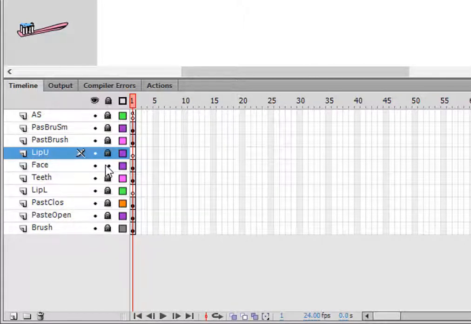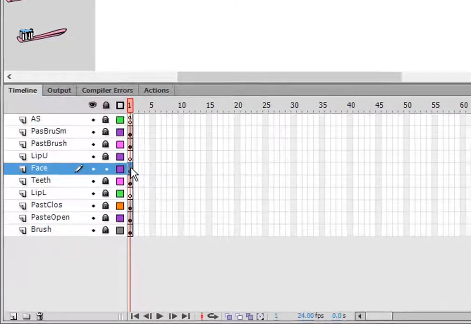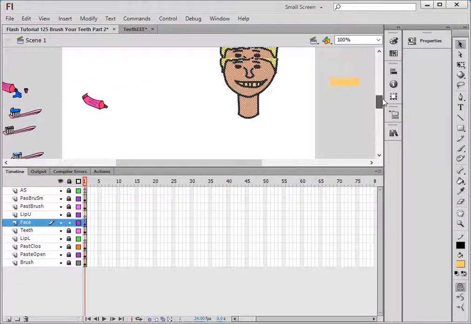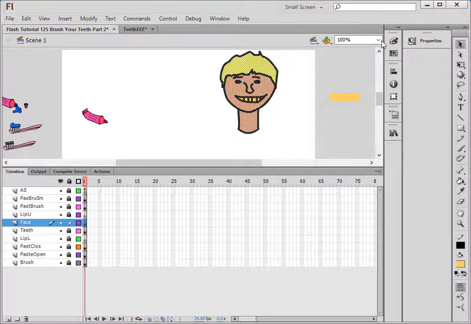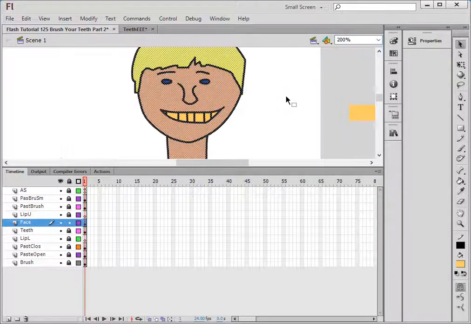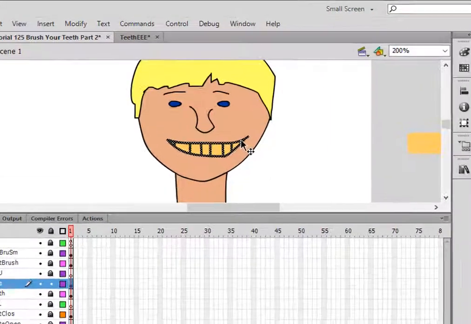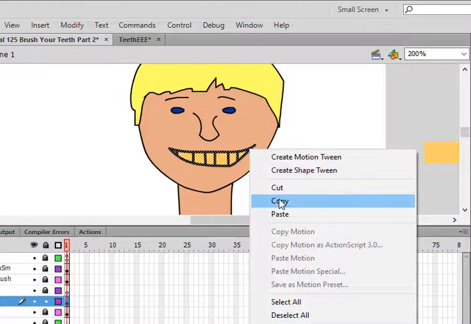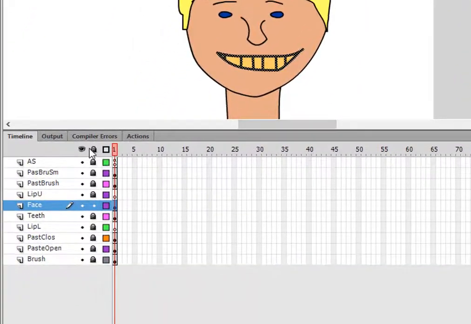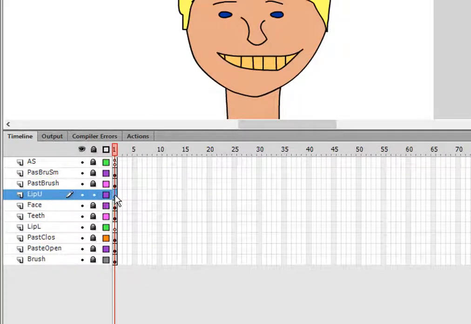Unlock the face layer and click on it, and we see this picture here. Let's make it a little bigger, 200, and just click on the black a couple times till all the black is selected, nothing else. Right click, copy that, lock that layer, unlock the lip up layer, click here.